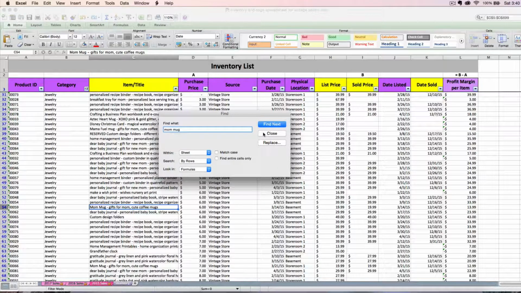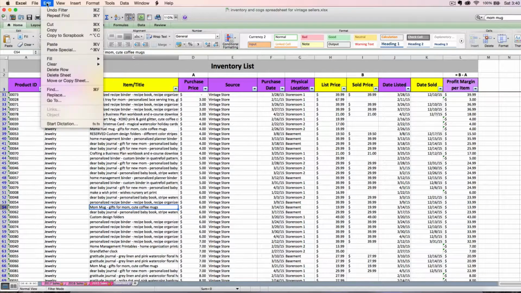And then you know. So if filtering or sorting ever doesn't work for trying to find what you need, you can also use the find function, Control F or Command F. I believe you can also go to Edit, Find to find that as well.